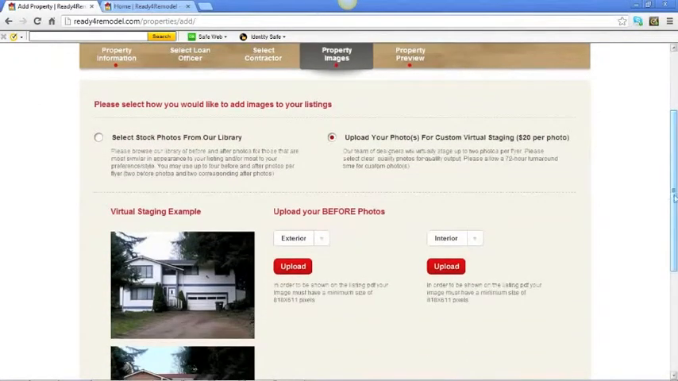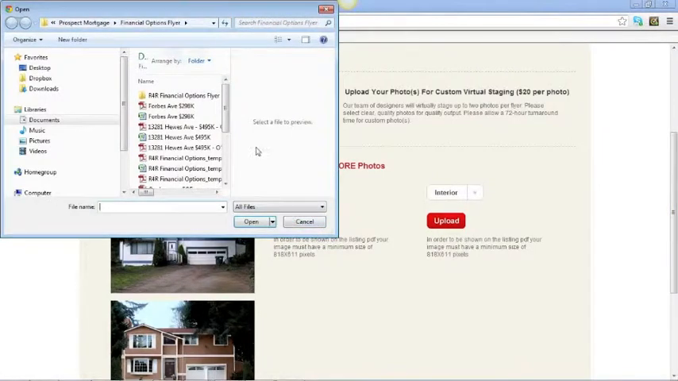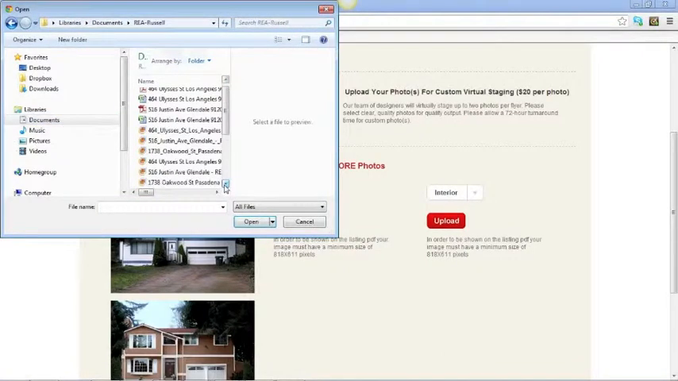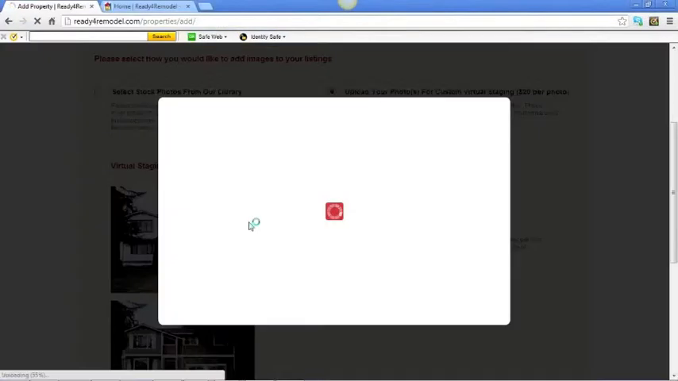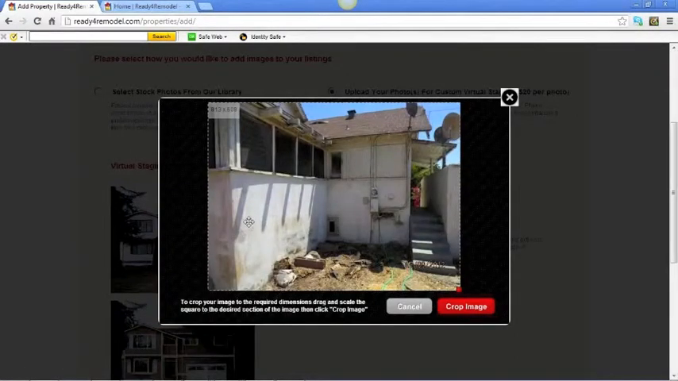So this is where you order your own virtually staged photos. So the first thing you do is upload the exterior. So you click the button, and then you'll have a photo saved on your desktop. The size needs to be 818 by 611, so make sure you have the proper size in pixels. And we're going to search here for our before photos. And if you have trouble here with the photo sizing, shoot us an email with the photo at info@ready4remodel, and we'll see what we can do to help you resize that photo so it's going to work for you.